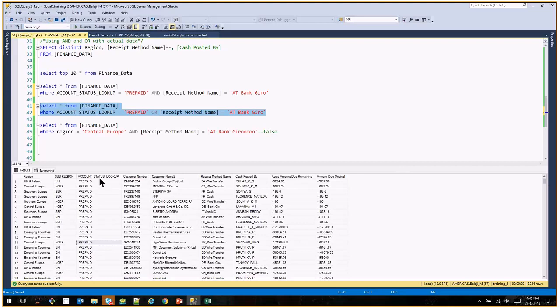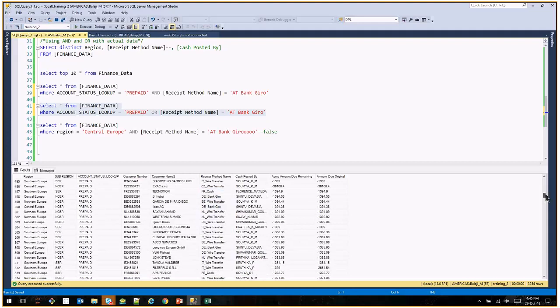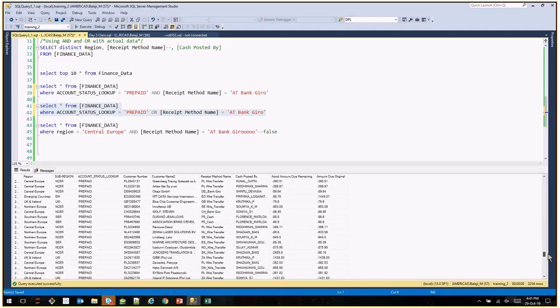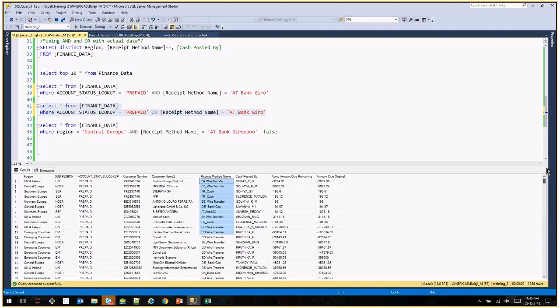Let's search for an account status lookup value that is not equal to prepaid. Here, if our account status value is equal to prepaid, we don't have to be bothered about the other method. Since one of them is satisfied in the OR condition, it will get the result. Let's search for something which is not prepaid and see if that makes sense.